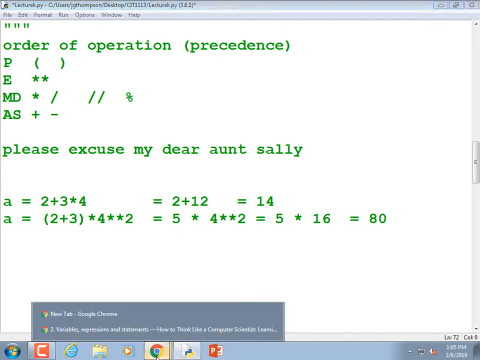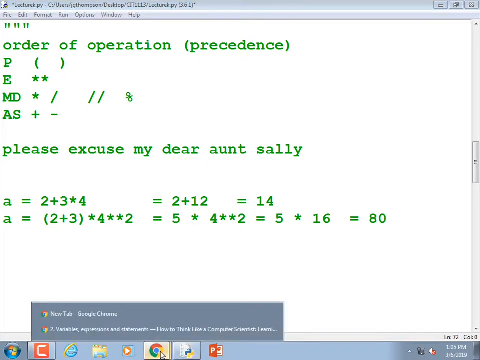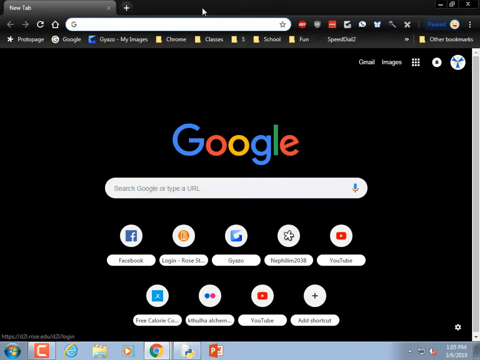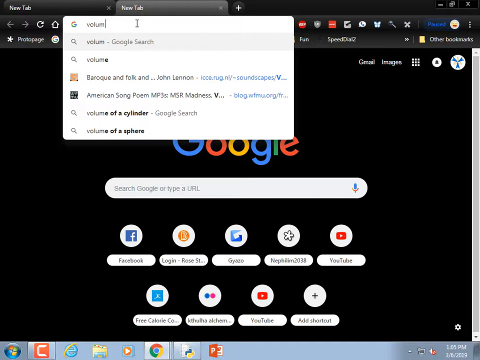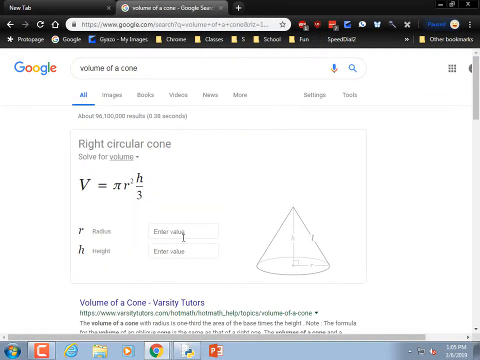One more thing to make sure we remember is how to convert a math expression to a line of code. And what do I mean by that? What if we had the volume of a cone? Here we go. We have an expression here, but we can't type that in. We'd have to do a couple of fixes to it.